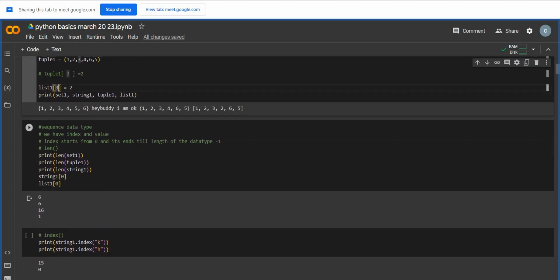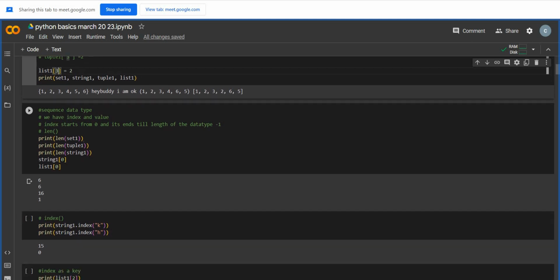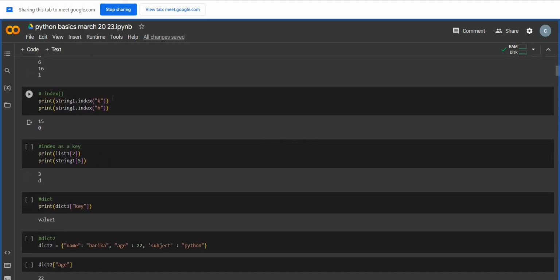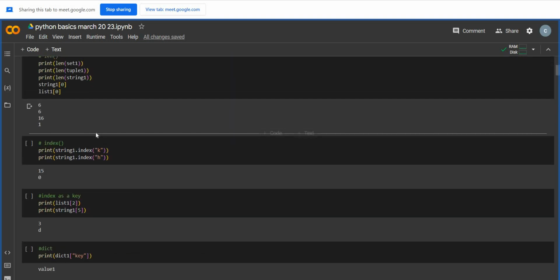Index, as I told you, starts from 0 and ends at the length of the data type minus 1, because it is starting from 0. And we have a length function, so we can find how many elements are there inside the data type. By using the length function, we can do this for most data types.